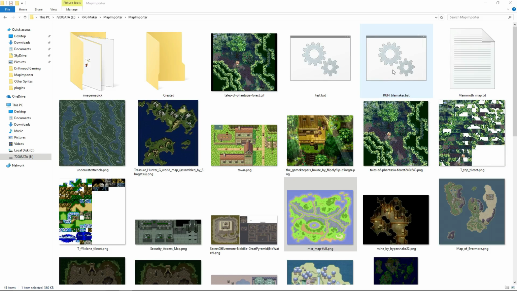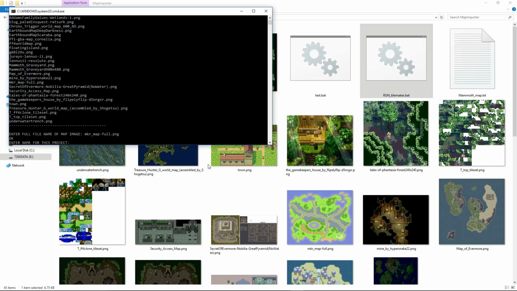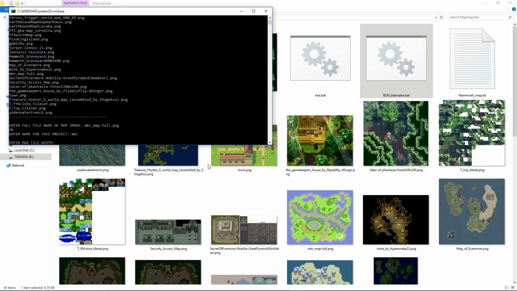So let's open up run tilemaker.bat. We're going to enter a file name for the map image, and the map image we are going to be using is mkr_map-full.png. Now, if this is a JPEG or a GIF or something else, you can open it up in Photoshop and save it as a PNG. That's all you really have to do. So we'll hit OK on that file name. For a name for this project, we're just going to call it MKR.